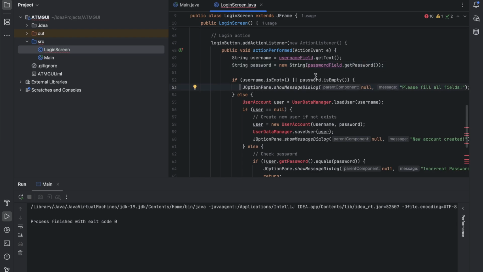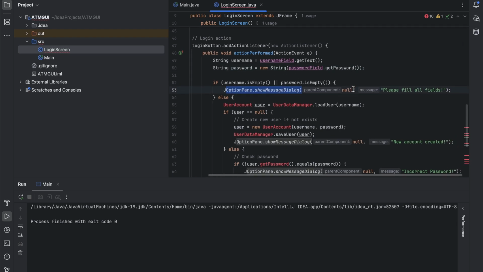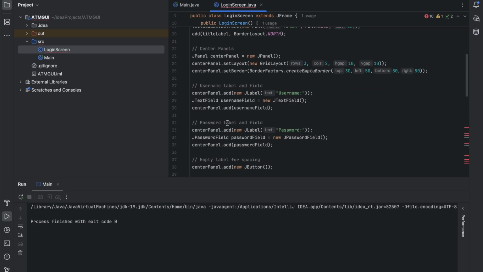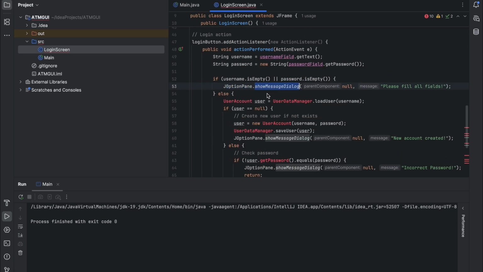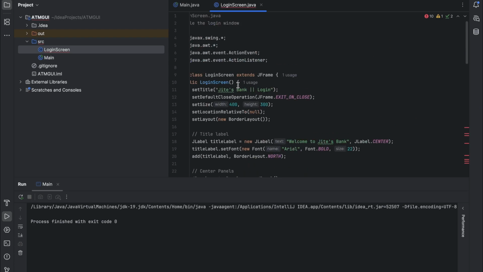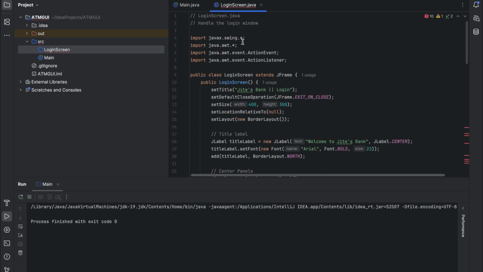Now, if the password is empty, we say JOptionPane.showMessageDialog. This showMessageDialog is in your Flutter too. So JOptionPane, which is this entire pane window, dot showMessageDialog, please fill all fields. That's just a simple pop-up error message, and JOptionPane is gotten from your Swing class.